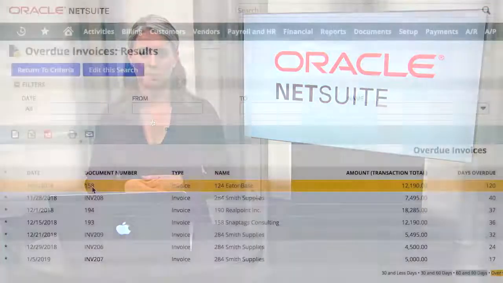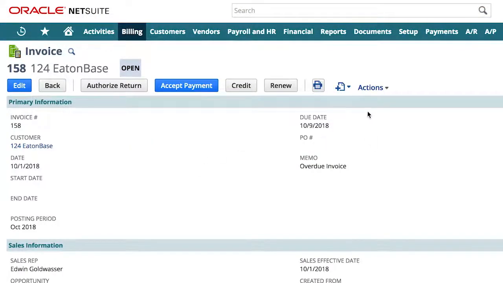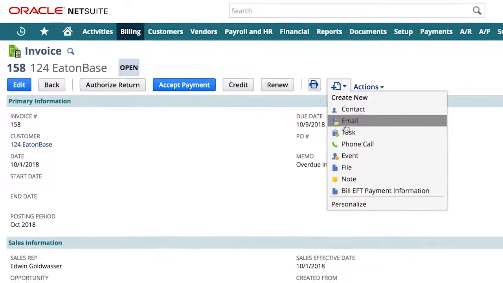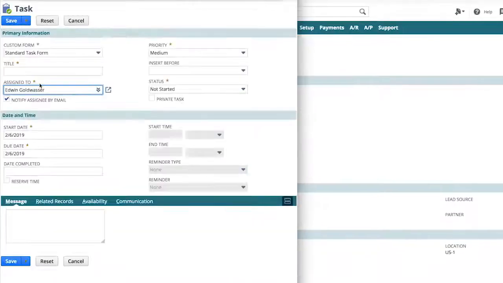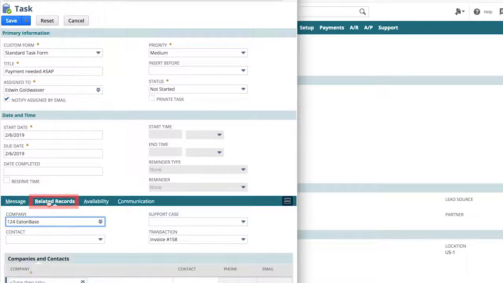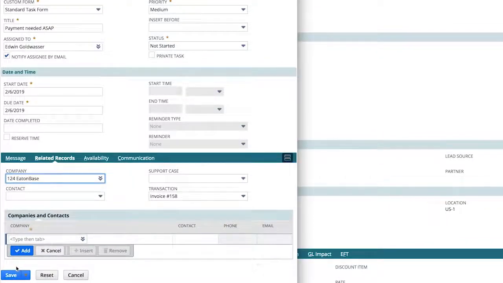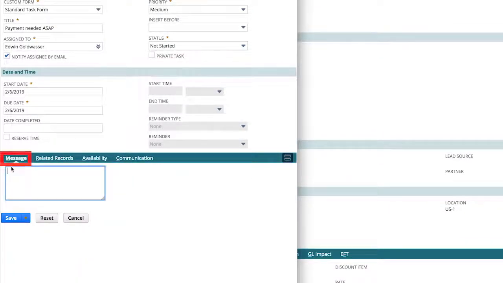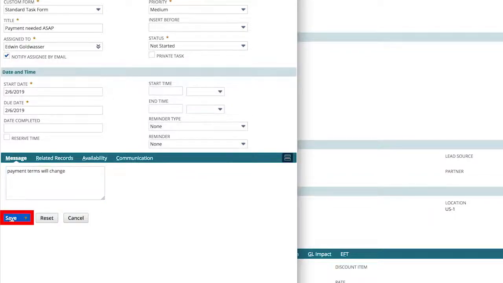We often have payment issues with Eaton Base. I will have to take this up with the sales rep. NetSuite is more than an ERP. It serves as an intercompany communication tool as well. I'm telling the sales rep that these credit terms will change if on-time payments don't shape up. Notice NetSuite enforces a due date, so Edwin in sales knows this is serious. The customer and invoice are automatically attached, and Edwin will receive an urgent reminder on his dashboard.